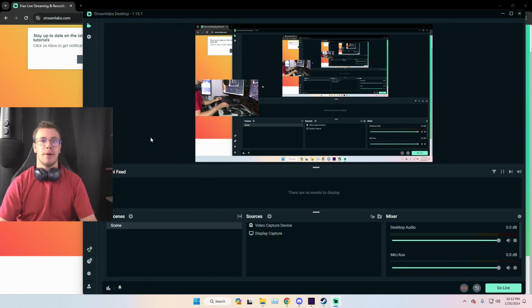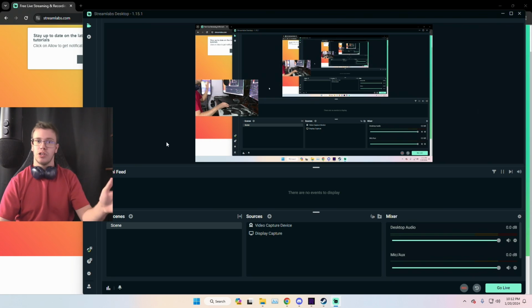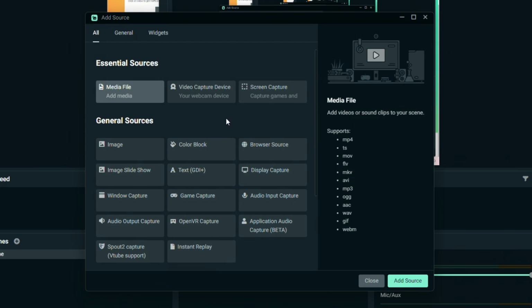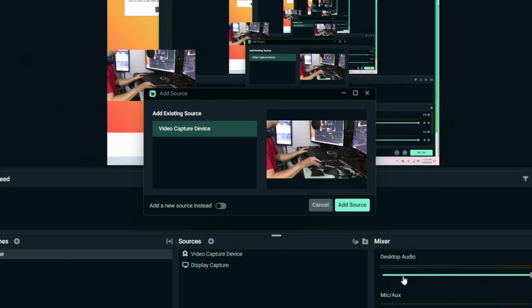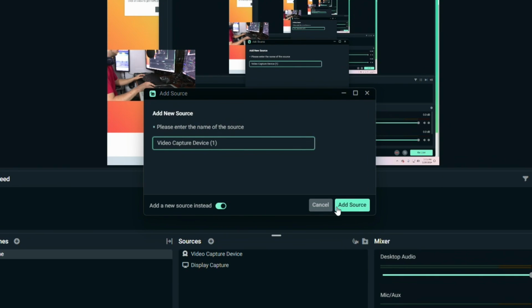Now if you do have a capture card, you want to add a gaming console or your PC that you're actually using in a dual PC setup. What you're gonna do is go to sources, click the plus icon again, video capture device, and find your capture card as a new source. So we're gonna say add a new source instead. Yes, and we're gonna create.